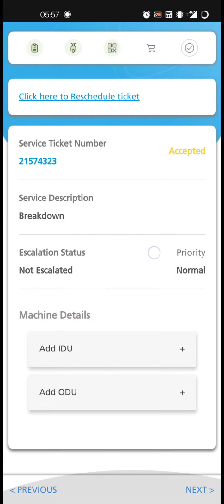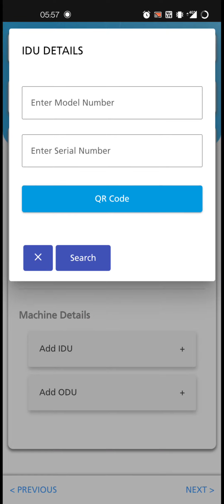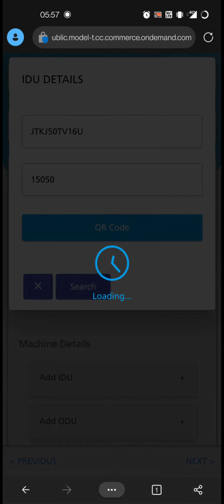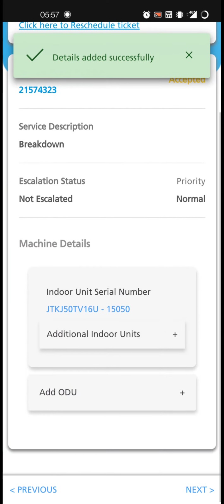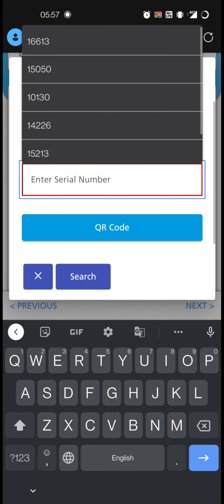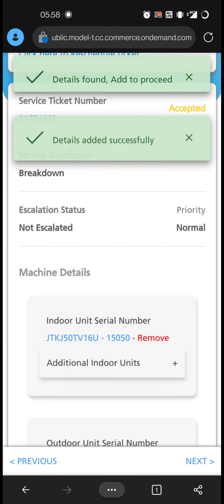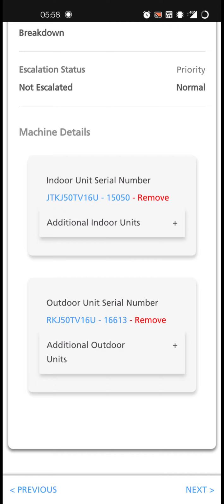This is the machine details screen. Please add the machines here. You can either type in the details manually or you can click on the QR code. Note, you cannot add non-commissioned machines to this. After adding both IDU and ODU, please click on Next.